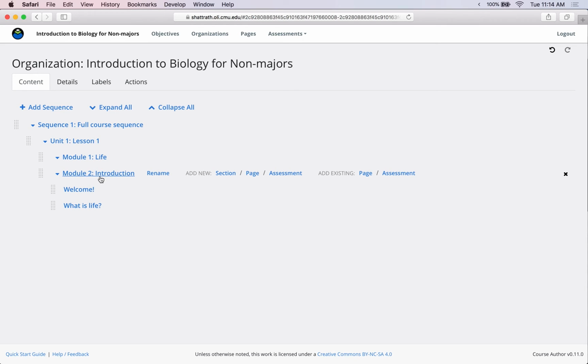So Module 2 has now been moved up into Unit 1 and has been renamed. Sorry, I moved Module 2 up into Unit 1, and it's now Module 1, and it's called Life. It didn't used to be Module 1, it was Module 2, but now it's Module 1. So it has been renumbered on the fly based on where I have dragged it. So you can change your organization simply by dragging and dropping.